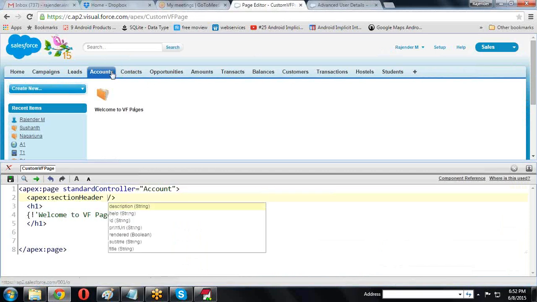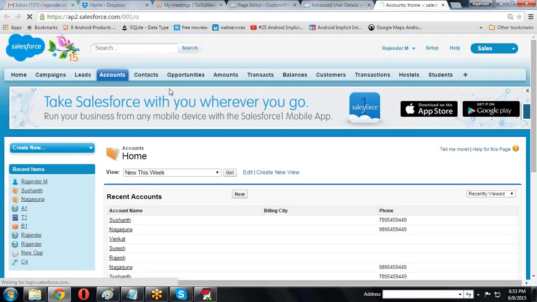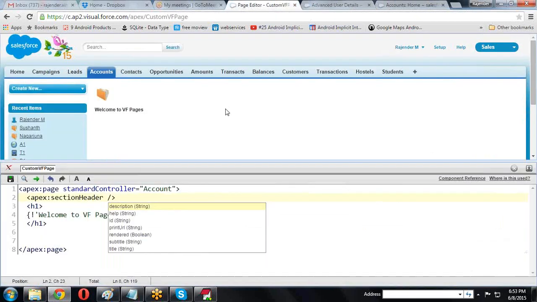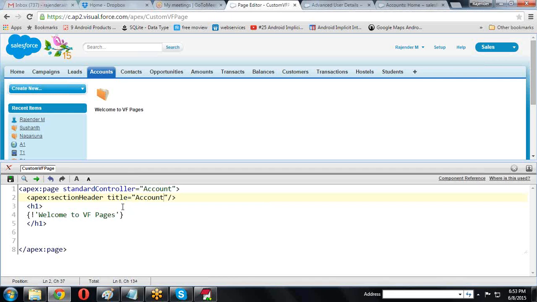Okay, you have the account object. For the account object you want to provide the account title and subtitle. This is a title and this is a subtitle. I want to create the title. How to create the title? If you want to create a title, just go to title. The title equal to account or accounts. I'm creating the title like this.